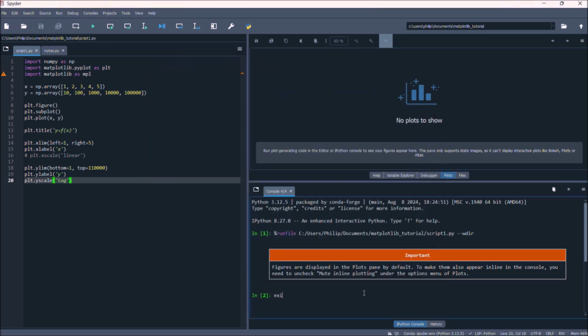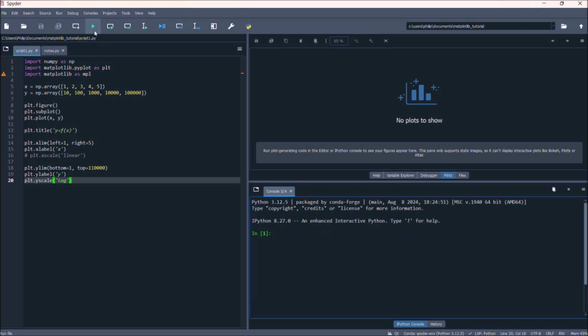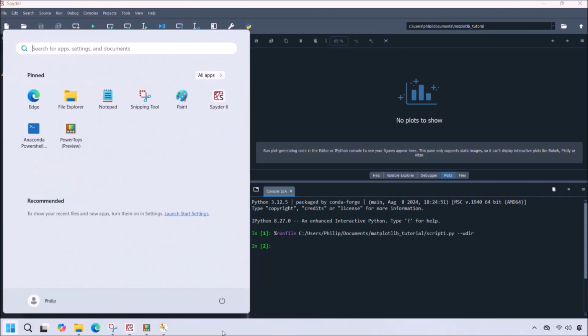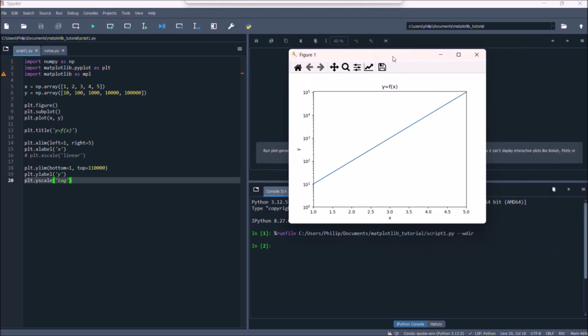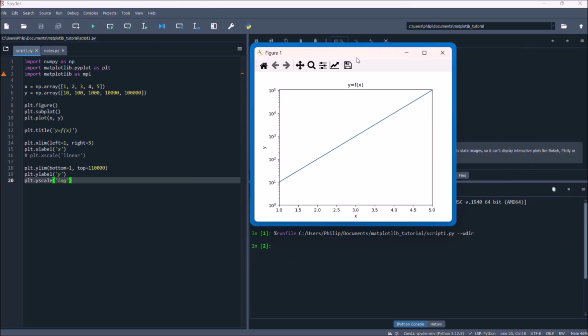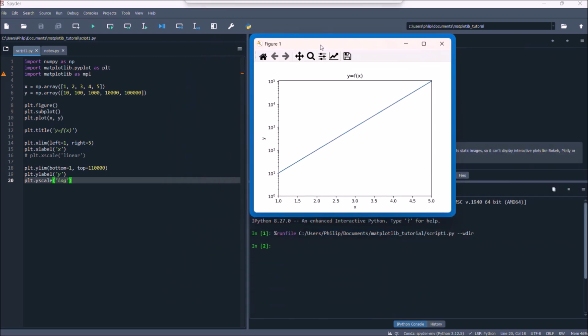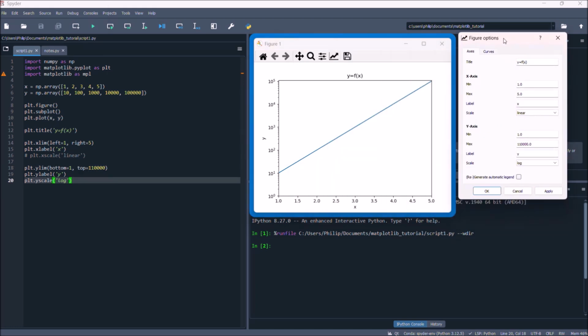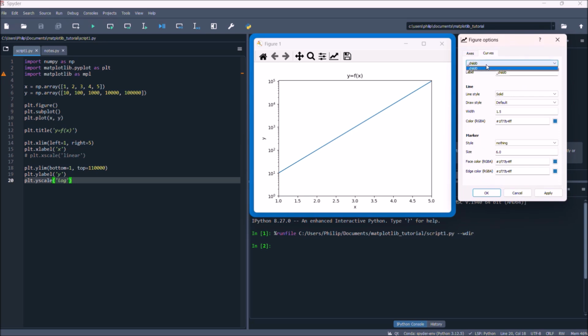I'm going to go to Tools, Preferences, IPython Console, Graphics, and change the backend to Qt. This will essentially be the default now when I restart the kernel. So here we can see we've essentially got the same plot that we had before, except this time we've programmed all the options instead of using the general user interface to update them.